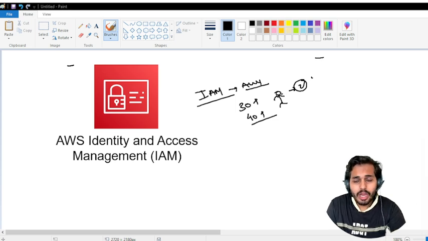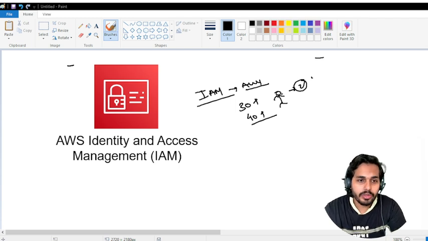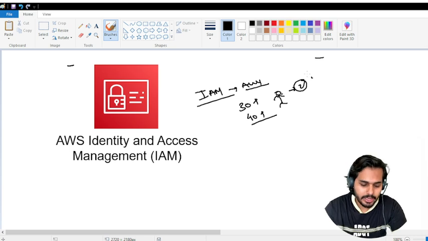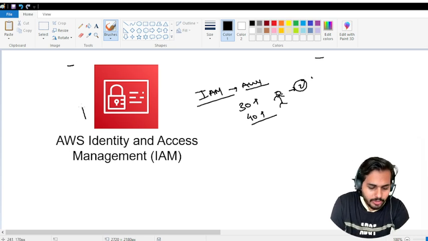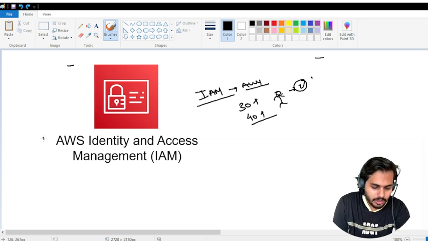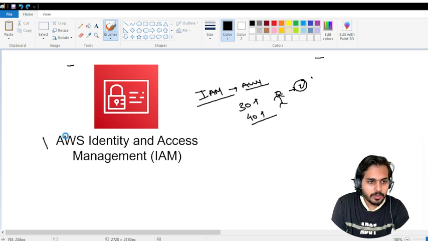If I talk about a real-life analogy, imagine AWS is a big office. I decide who gets the entry pass. Suppose this is our one big office. Let me create it here. This is our AWS big office, so no one can enter.